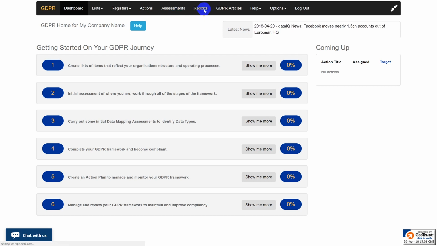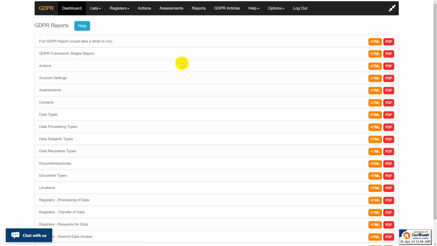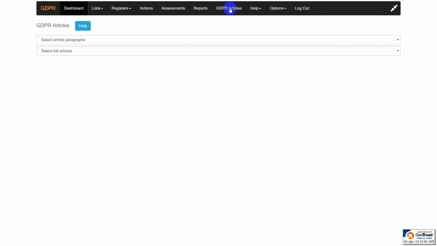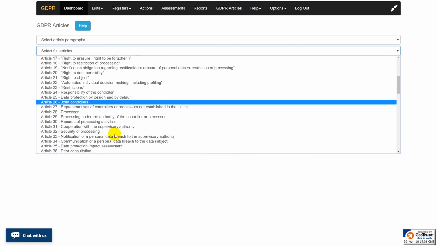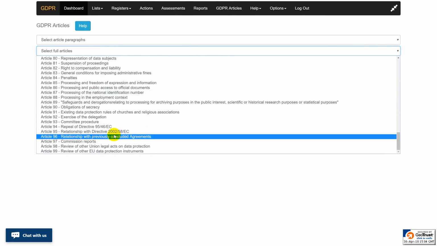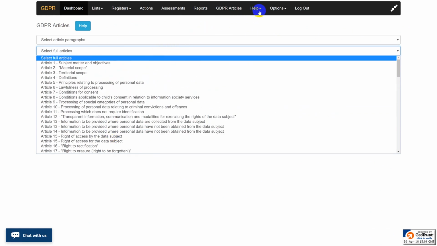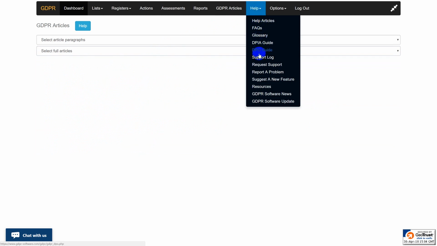And don't worry, this will be explained in more detail in the later videos. The Report section is where you can prove the work you've undertaken towards GDPR compliance by easily viewing your progress, either through HTML reports on screen or by downloading PDFs for distribution. The GDPR Articles shows you a list of the different component parts of the legislation, all in one place. And this drop-down shows you all of the help available.